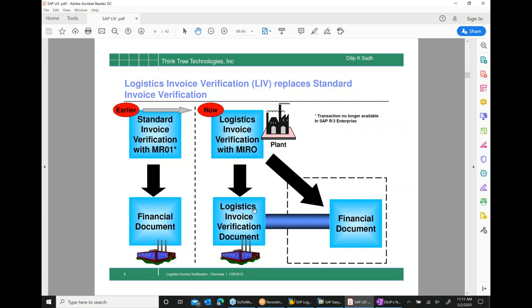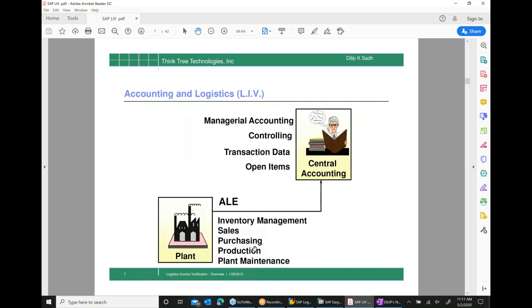So when I do MIRO, the MIRO system creates a logistic invoice verification, and also creates a financial document as well. It creates these two documents. If you look at this diagram, there is a central accounting. Nobody uses this anymore. I haven't seen it, but many years back, some people used to use it. So we have a plant.